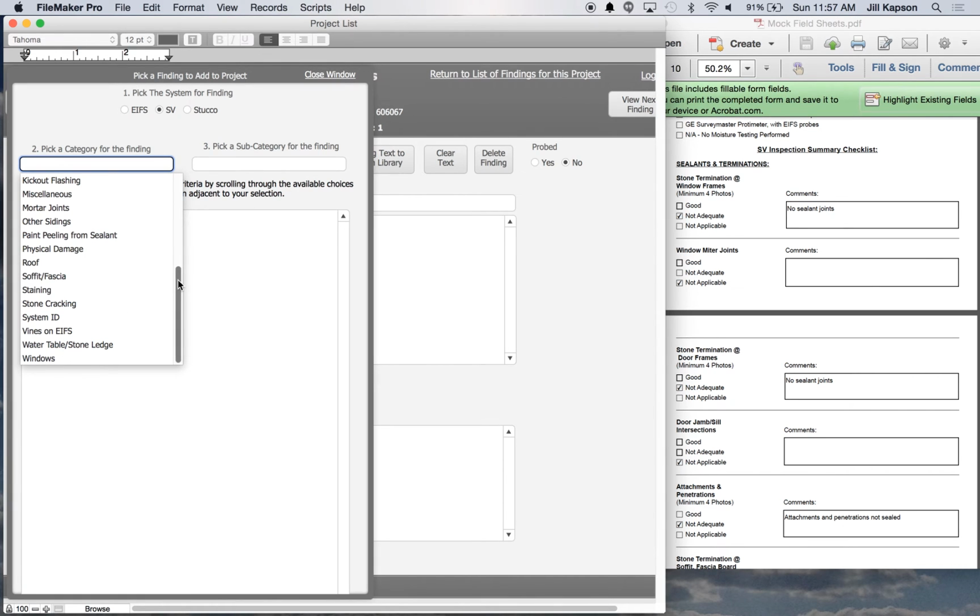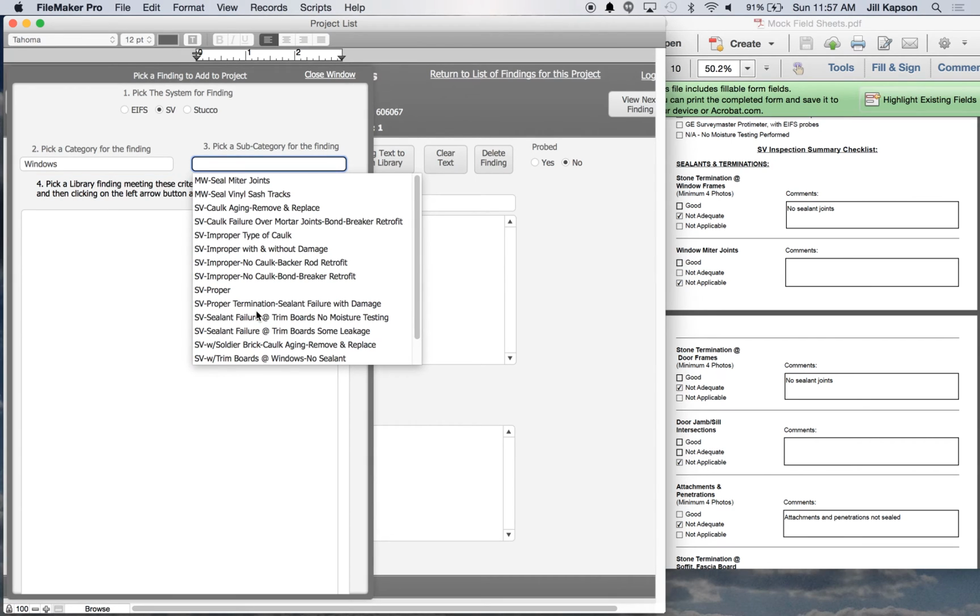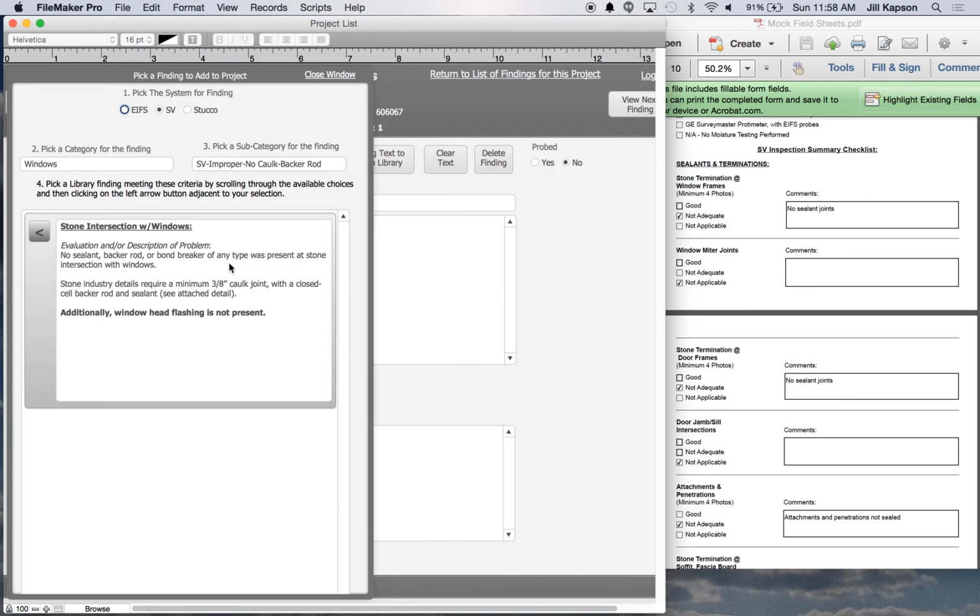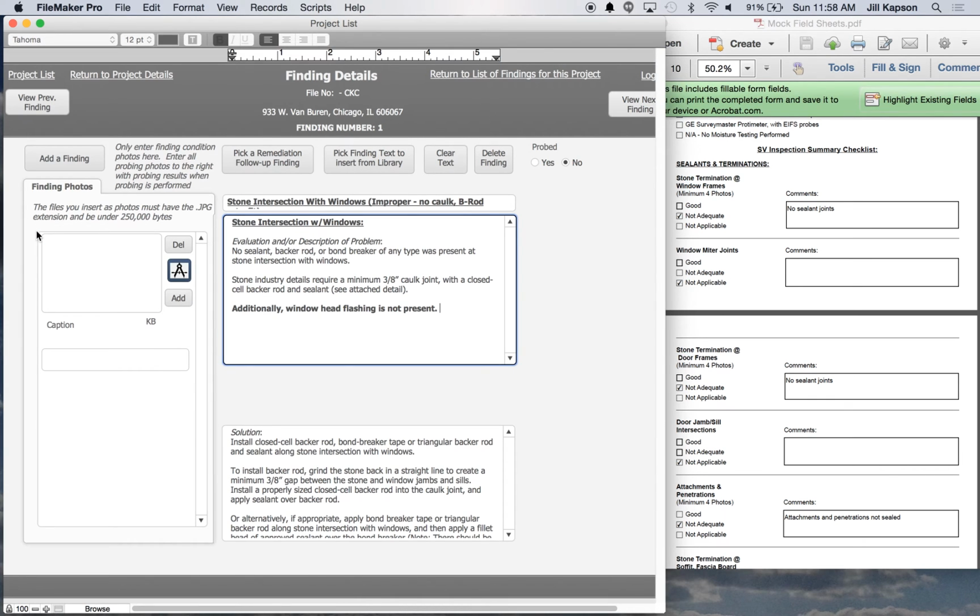I'm going to scroll down. You may have to use this. Click on windows, and then we have a drop down of only the choices for SV except for the MW, which is moisture warranty. So here we're saying not adequate, there's no sealant joints. So I'm going to scroll down until I find what I want to add. So SV improper, no caulk. And then again, just like with the photos, I'm going to click on my left arrow button to insert the text. And then later I'm going to come back and fill in my photos. Again, this is just the way that I do it.